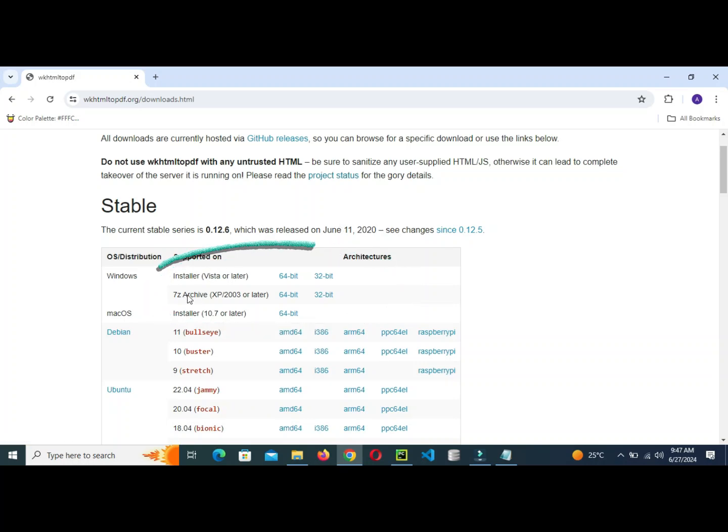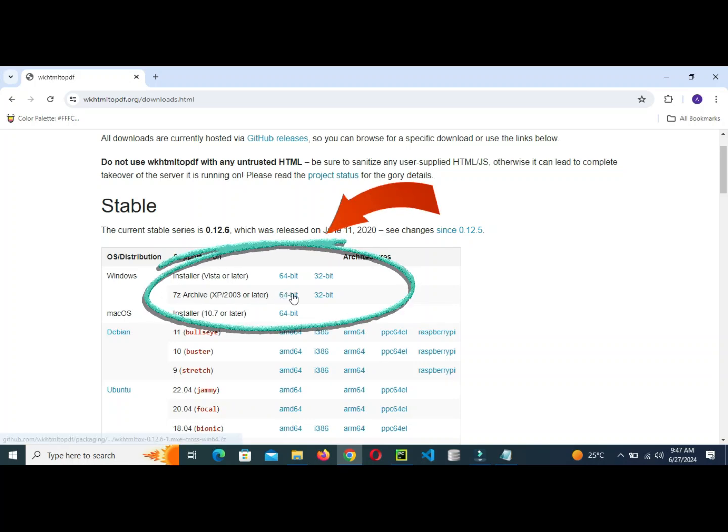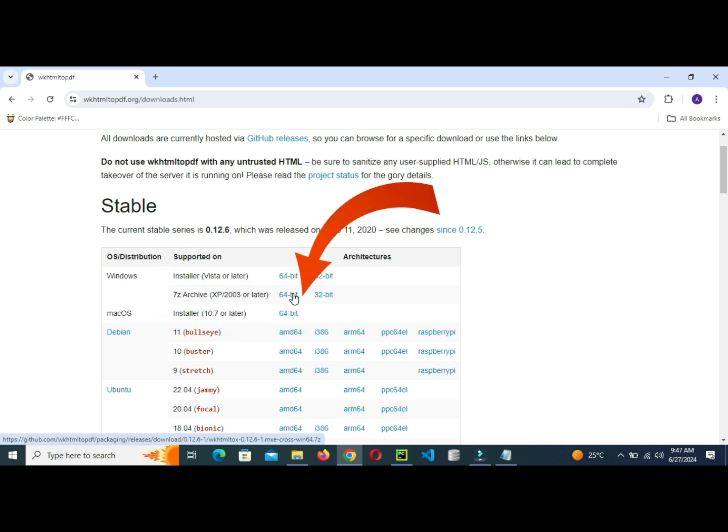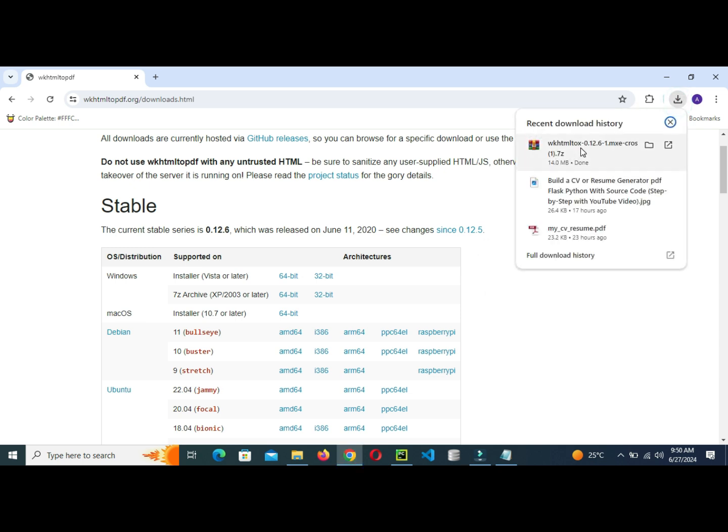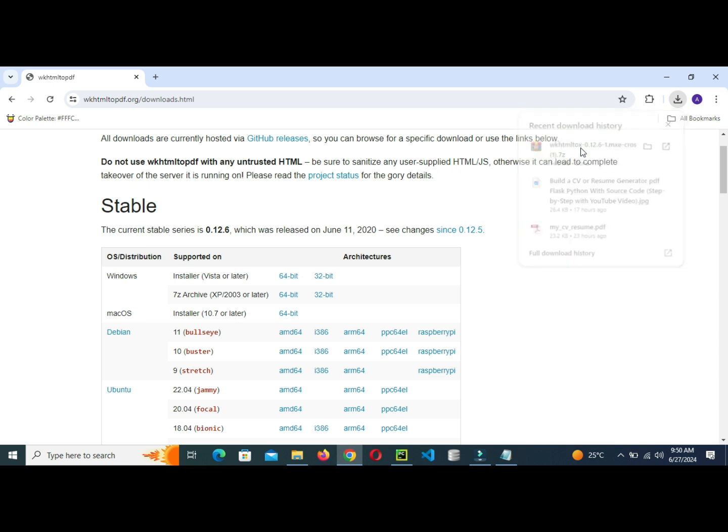If you're using Windows, you go to the MSVC archive, Windows XP or 2003 or later. So if your PC is 64-bit, you click on 64-bit. If it's 32-bit, click on 32-bit. So let's wait until the download is done so that we can continue. Once the download is complete, click on your download.